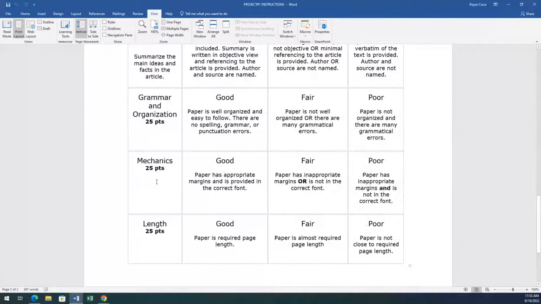Mechanics, if the paper is in the appropriate format, if the margins are good, if it's neat and nice, then I'll give you 25 points. The required length, I told you it should be at least 1 page. So if it's at least 1 page, then I'll give you 25 points. If it's less than 1 page, if it's just like 1 paragraph, you're going to get a poor grade on that portion there. Okay, so that's how I'm going to grade it.